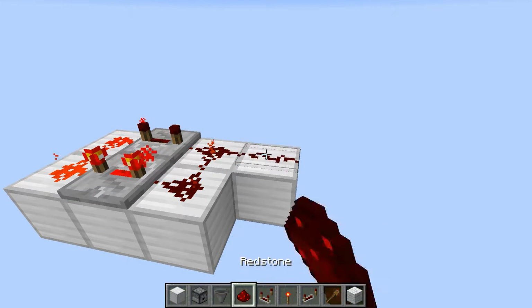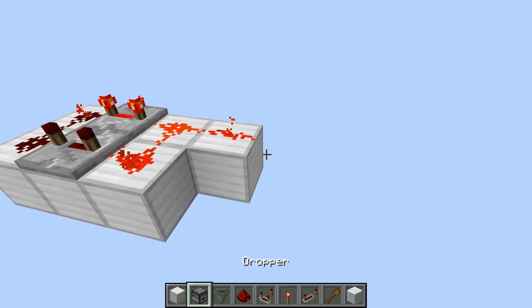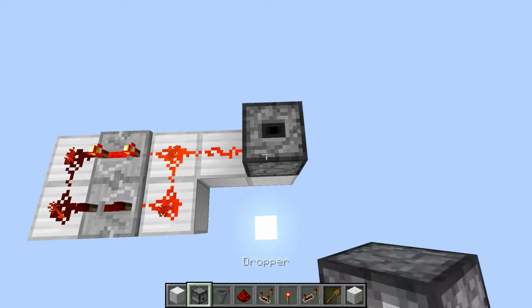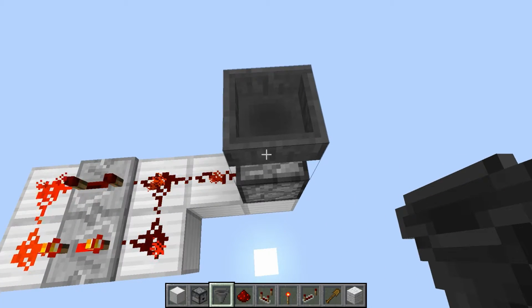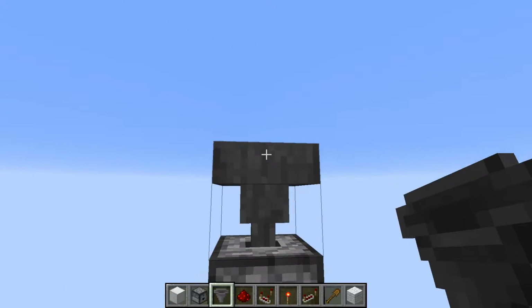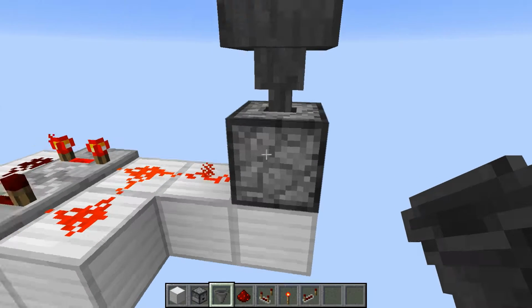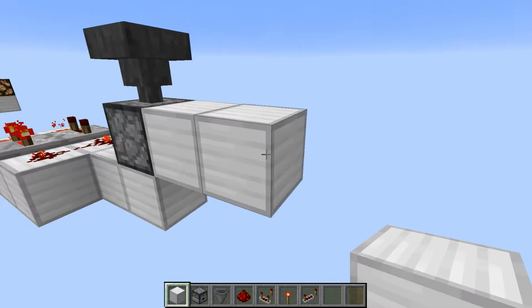Now I'm taking the signal off of one side, and that is going to go into our dropper. So what we're going to do is we're going to put this dropper here. You can hear it firing. We're going to put the hopper on top of it. So now it's pushing into the hopper. We're going to take our items here. So it's going to choose between one or the other. We don't know which one it is. Okay. So now, coming off of here, I'm going to put 3 blocks.